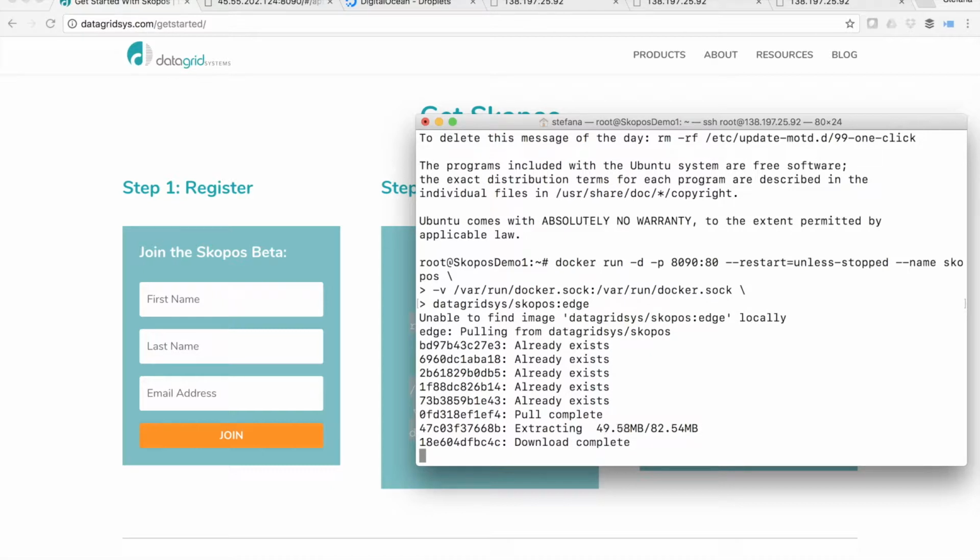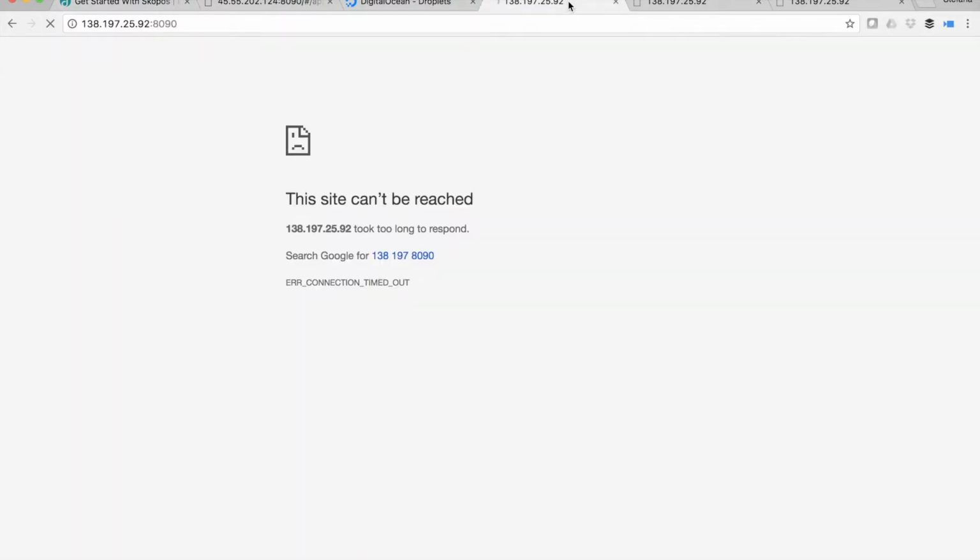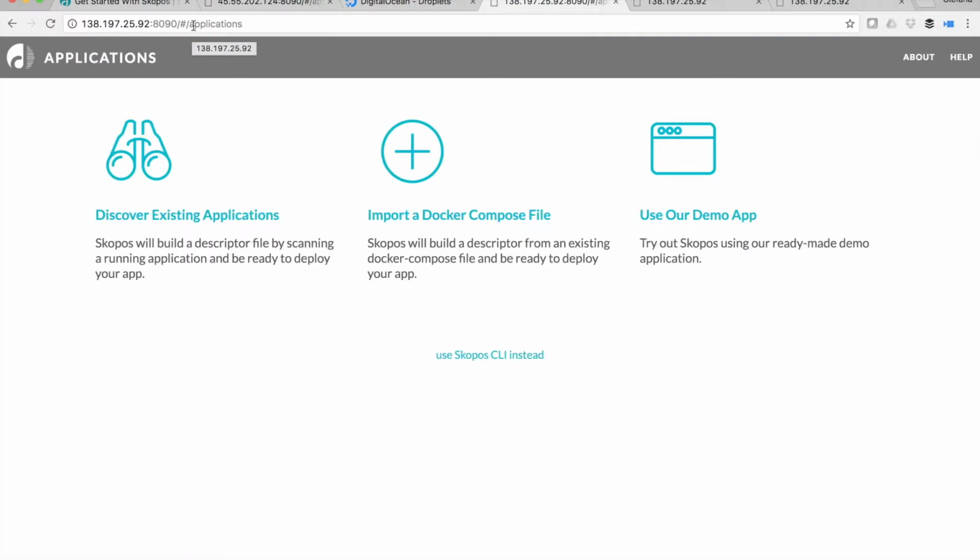Just to keep in mind, it's installing on a specific port, so the port is 8090. You'll see it in a moment. Now that it's installed, you can see that up here I have my IP address, 8090, and I refresh and the screen comes up. So there you go, Skopos is installed.